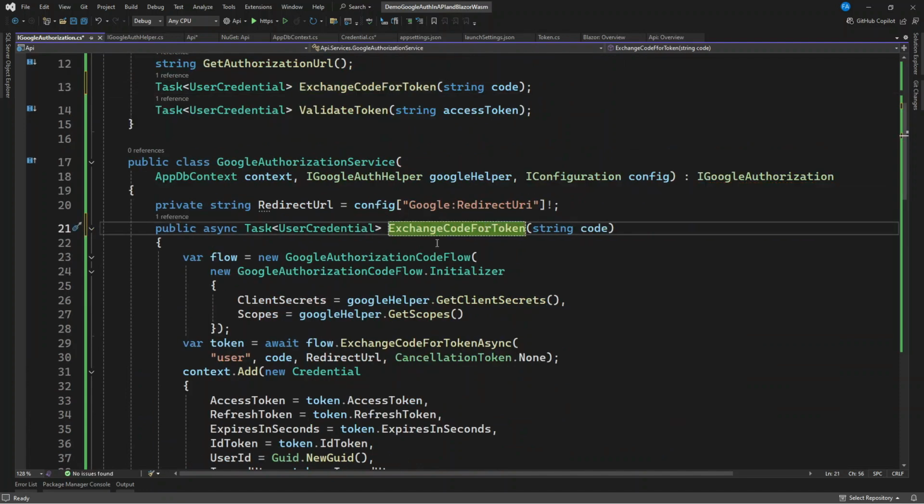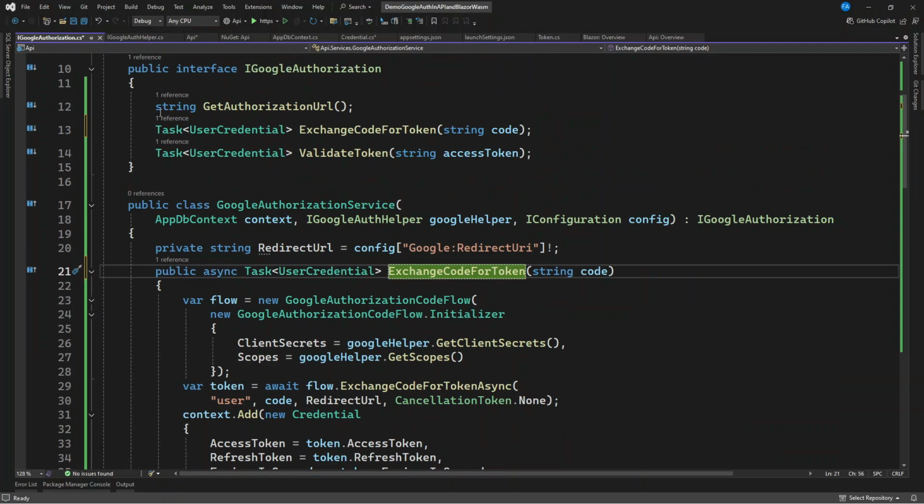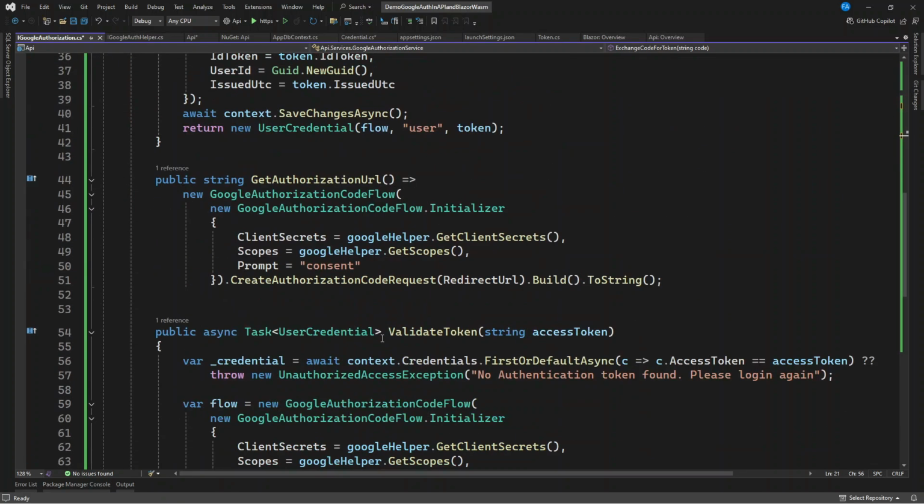Okay, so the first thing that we're doing here is, if we look at the order of this, we want to get this authentication URL. In that, we have our client secret, we have our scope, and our prompt is to add refresh token. For now, we are adding it so we can see it in the database, but later on, we will see another video on how we can work with this refresh token.